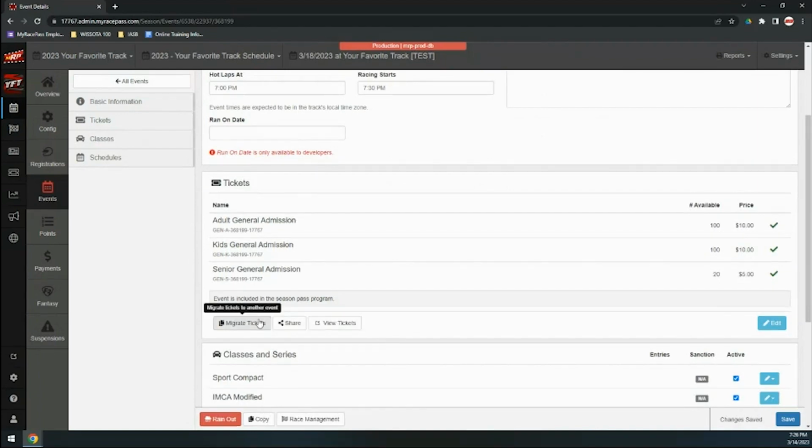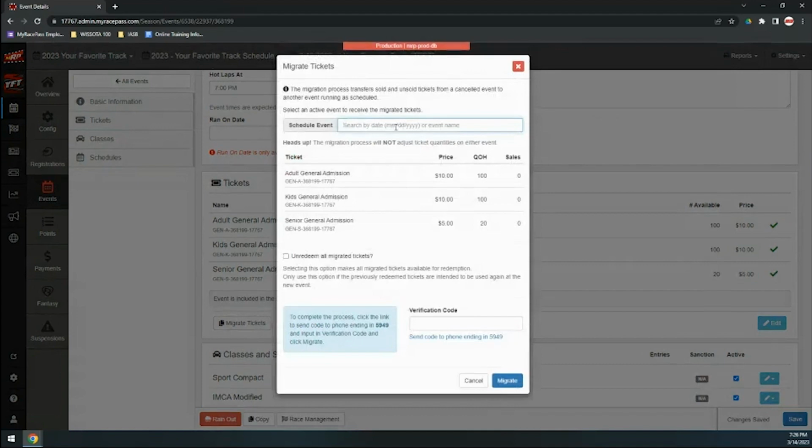But at this point, if you have tickets for an event, this is what I was getting to, is you can migrate tickets to a different date. So if you want them to be rain checked, you can select the date that you want them to be rain checked for. Unredeem any tickets that had been redeemed at the front gate. And then this is where the verification code comes into play. We'll send a verification code to the phone number that we have on file for you on your ACH form. You put the verification code in this box, and it pushes all of the purchased tickets for that date to whatever the next date is that you choose.